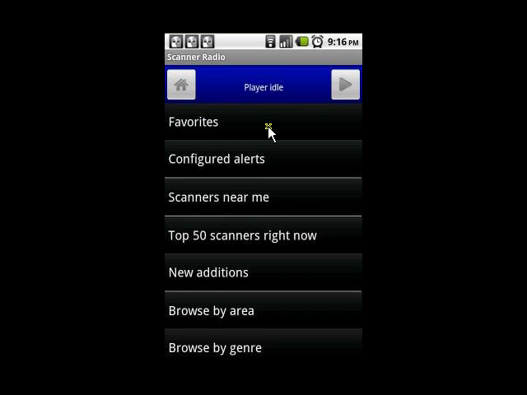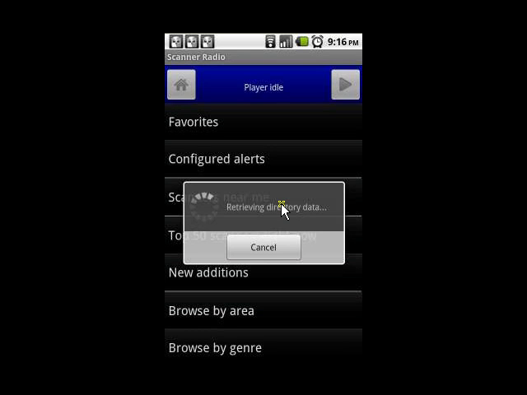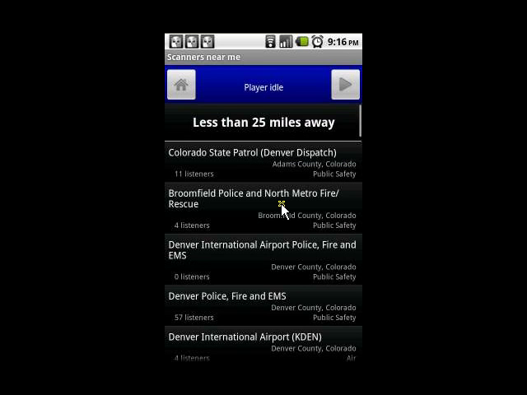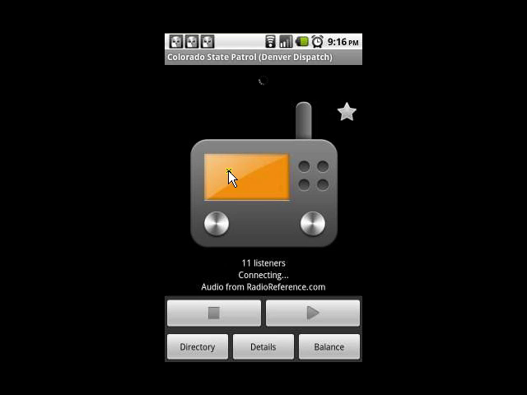You obviously can create a favorites list of scanners after you've been using this for a while, configured alerts, scanners near me, etc. So I'm going to go ahead and just hit scanners near me. This is a quick, easy way to find frequencies or channels that are available near me. I'm in Colorado right now, so you can see that it immediately opens up some here near me. So Colorado State Patrol seems like an obvious one. So let's open that one up. This right now has 11 listeners that are listening to it. So we're going to make ourselves number 12 here.